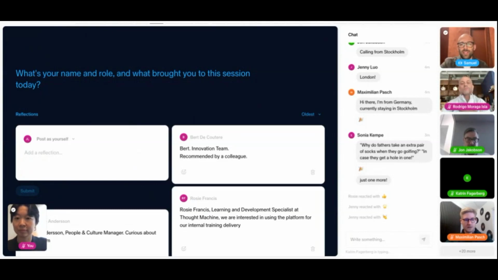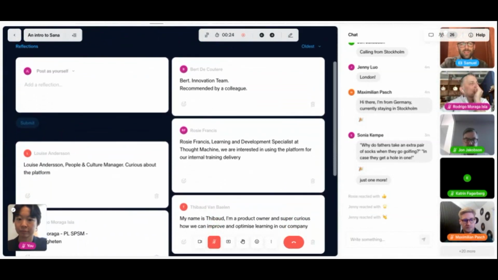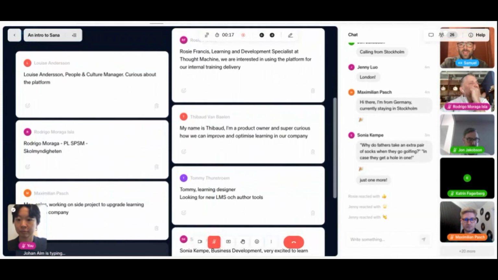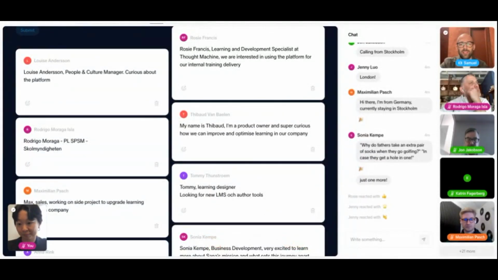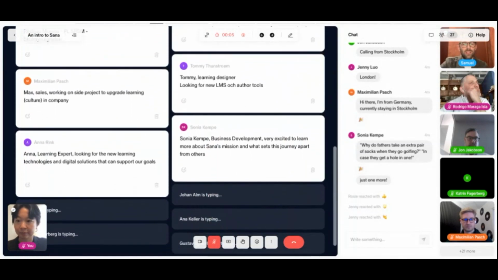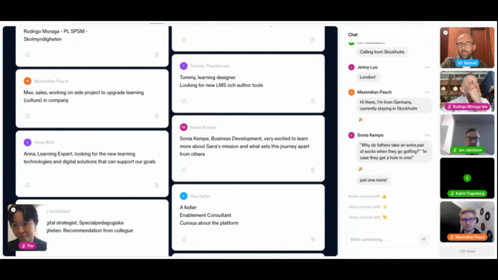Right, good to see a few answers coming in. Some recommendations from colleagues, innovation team, that's good. We're working a lot with innovation. Luis is curious about the platform. Rosie at Thought Machine, interested in using the platform. Rodrigo from Skolmyndigheten. Product owner, curious how we can improve and optimize learning. Working on a side project to upgrade learning culture in company. That's a real side project. I'm impressed. I want to hear more later.